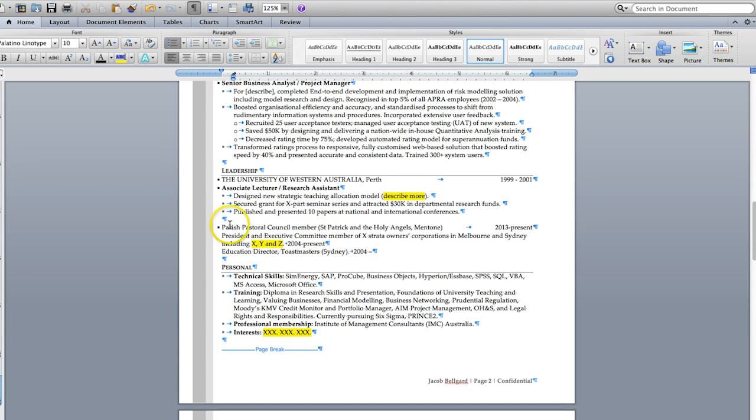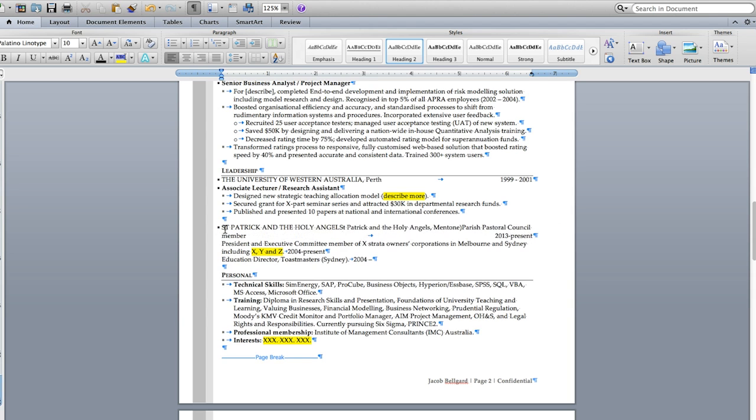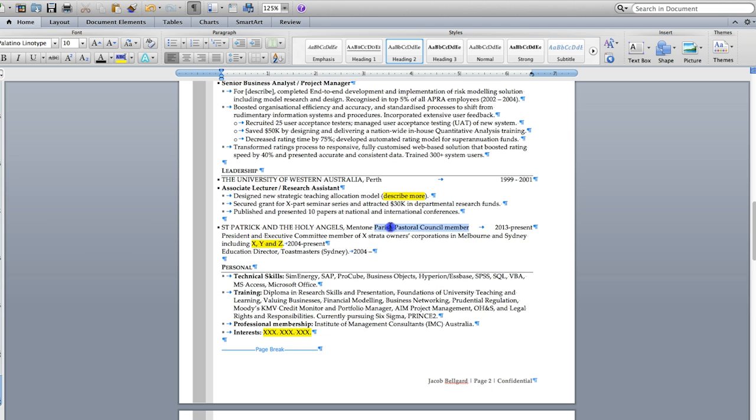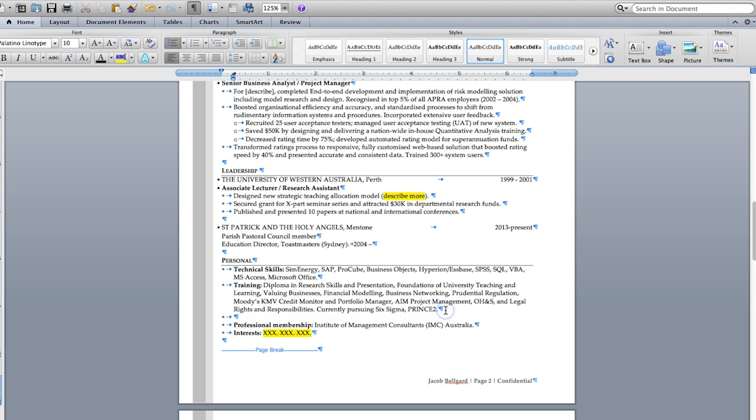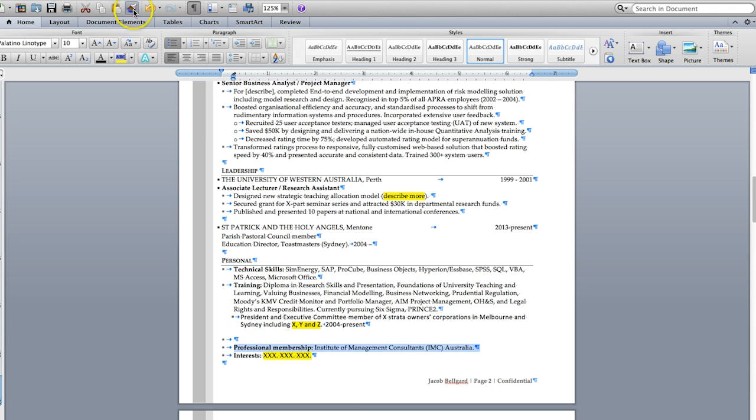Then we've got the St. Patrick and the Holy Angels. Great, and he did that. He was the parish pastoral council member. Then we're going to put this one as just kind of an entrepreneurial piece. It looks like he was basically a member of a whole bunch of different boards, so that one's going to fit best under this section here at the end.